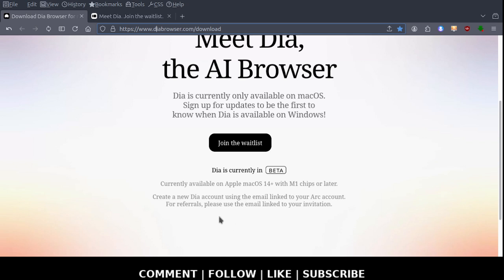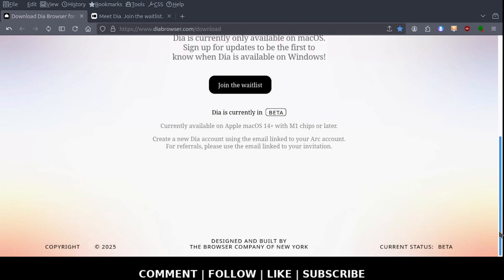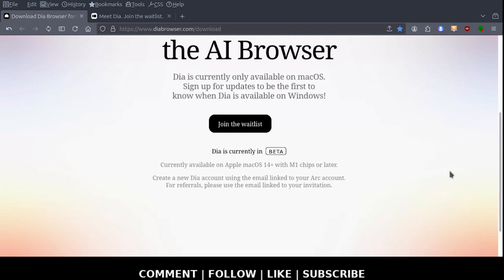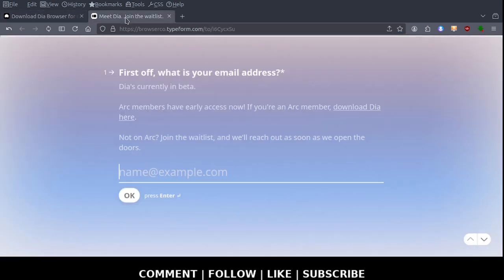Okay, they talk about referrals. For referrals, they want you to use the email linked to your invitation. So this is just like Perplexity, very perplexing. It's like a paradox. They want people to beta test their web browsers, but they make it extremely difficult to obtain the download. Okay, now here's the waitlist form.